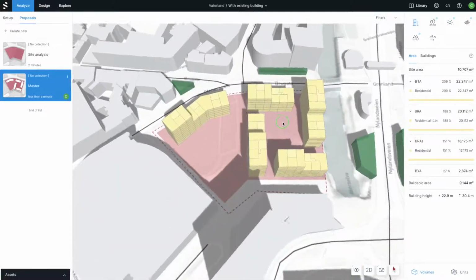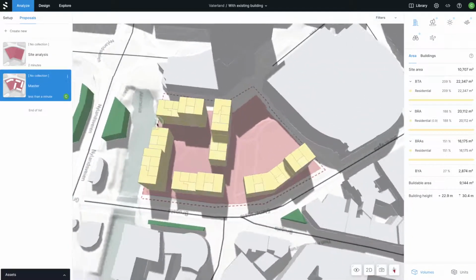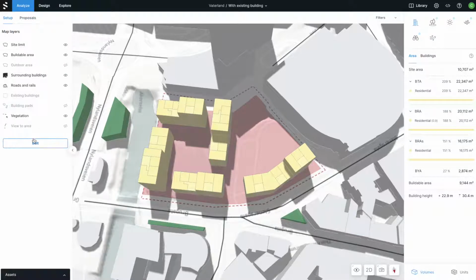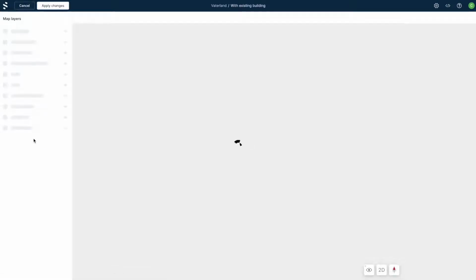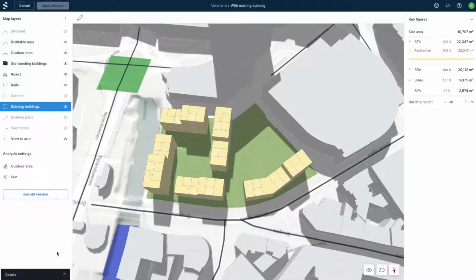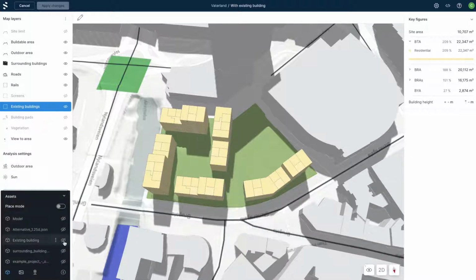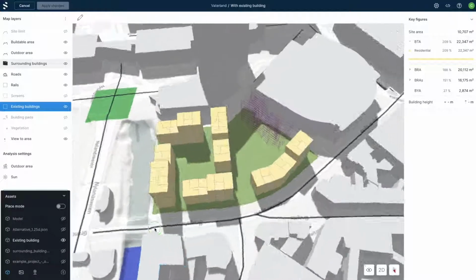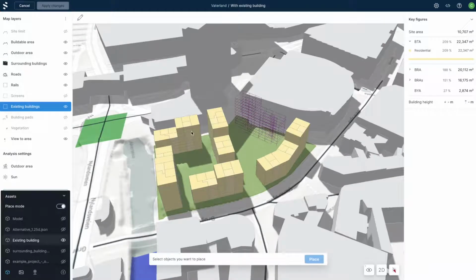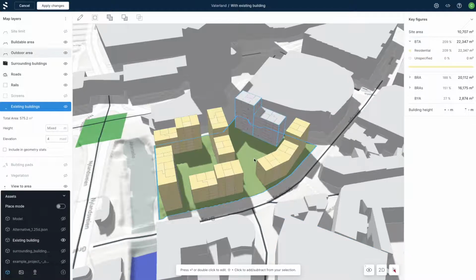Now that I have made sure that the correct proposal has been copied over, I need to update the project setup with the commercial building that I want to test. To do this, enter Setup and navigate to Existing Buildings, and then either draw or copy the commercial building onto your site. Now, in this example, I actually have the building saved in my Assets menu already. So I will navigate to Assets in the bottom left-hand corner, and then I will make the model visible on my screen. Then I'll activate the Place mode and copy the building into the existing buildings.